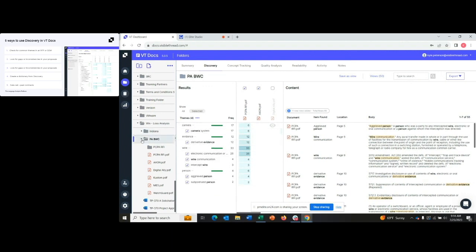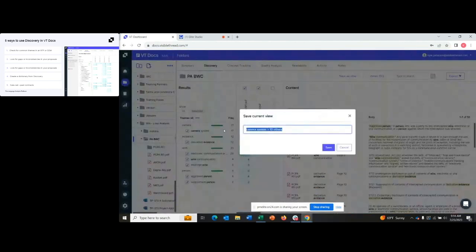So I'm actually, Aoife, going to jump ahead a bit, and it's my party, I can do what I want. In terms of, let's just quickly create a dictionary. I know if you were on the webinar last time, you've seen this, but you can also use Discovery to automatically create dictionaries. So these are the key themes I've highlighted. I want to memorialize them in a dictionary that I can deploy within concept tracking or quality analysis. All I'm going to do here is click Save as View. I'm going to give it a name.